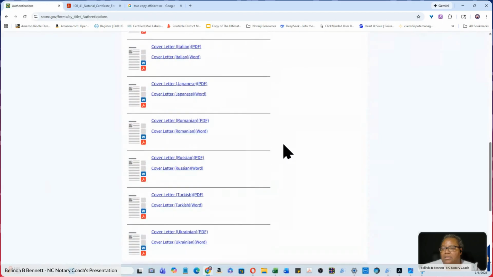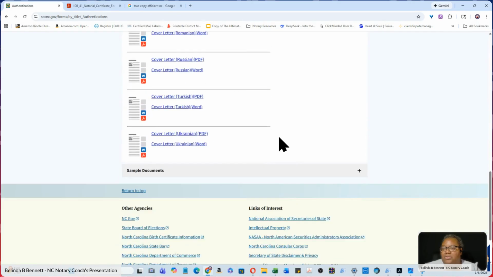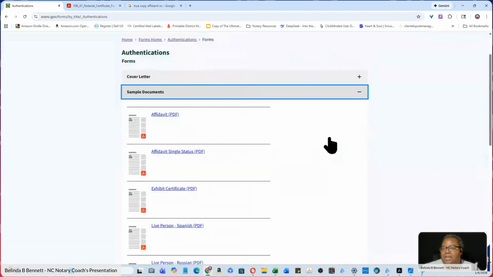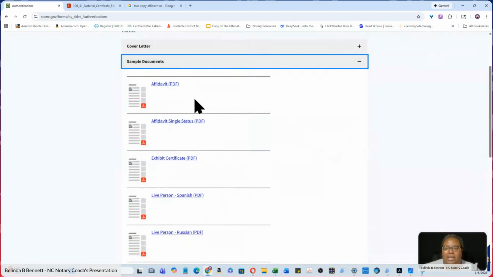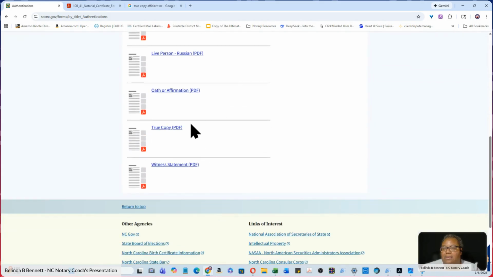All right, so when you go through authentications, under cover letters, which is also known as the forms, you will be able to go straight to the forms there. If you go to the bottom where it says sample documents, and thank you, Miss Vicky, and thank you, Dave, you go to this plus sign here, and now you have the additional documents everyone should have access to, which is your affidavits. Your true copy is found right here. This is another document that you can download and print up to like 10, so you can always have them on your person.